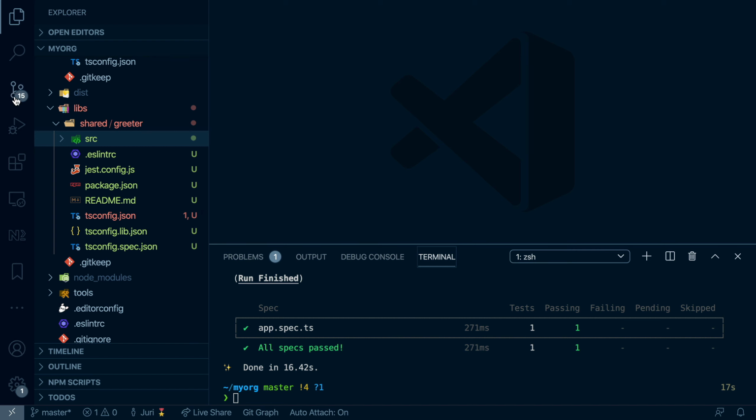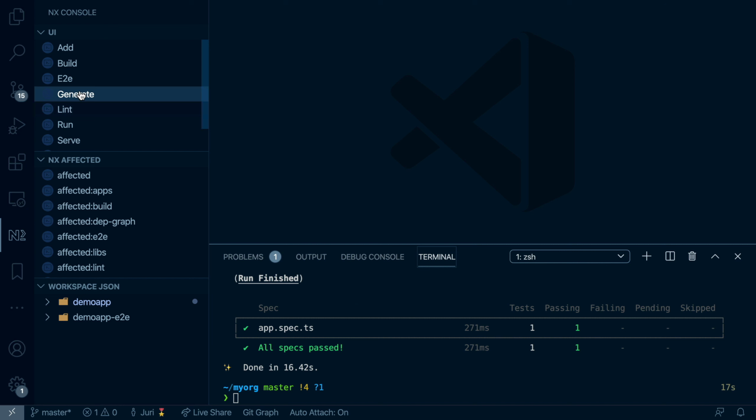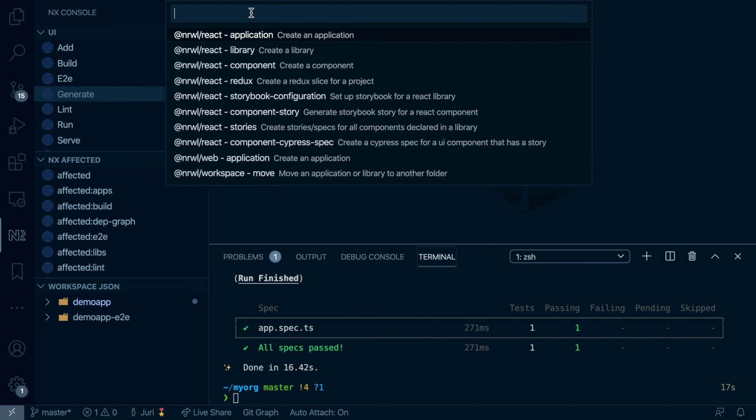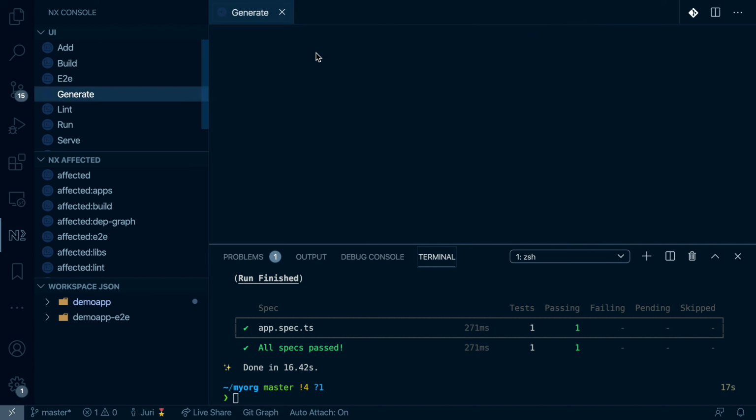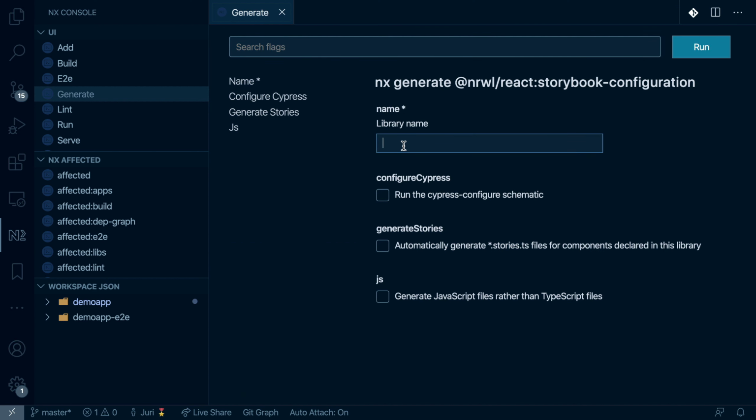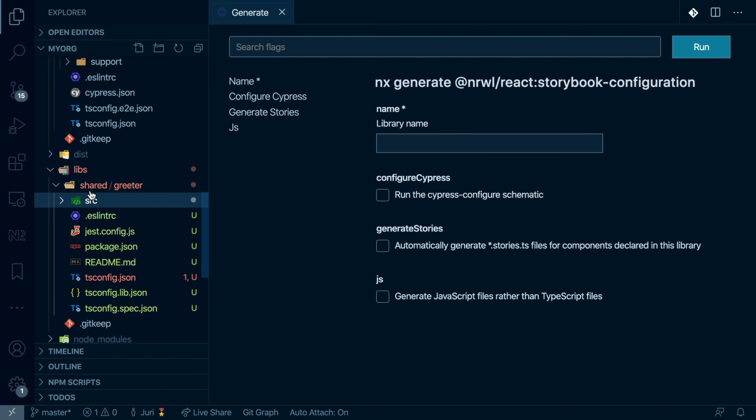Now what we can do is use one of those NX generators again, and we can go for Storybook and choose here React Storybook configuration. So this will set up a Storybook for a given React library. So let's just choose this one. In this generator, we need to give it the library name, which should be augmented or pre-configured with Storybook. Now in our case, that is our reader library.